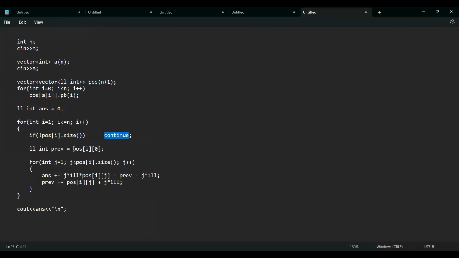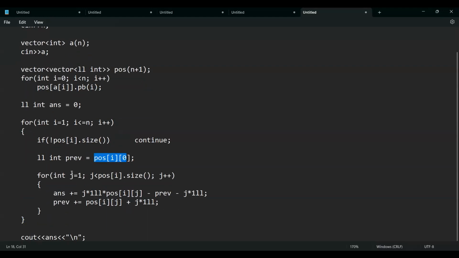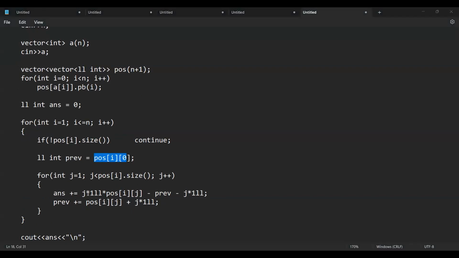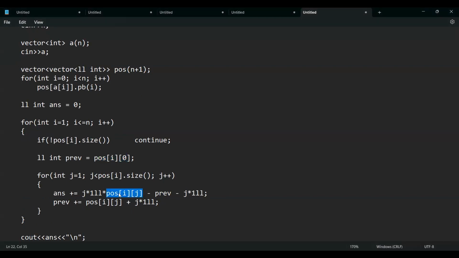Otherwise, my previous is position of i 0. Then start from 1, and I'll go up till position i dot size, and each time what I'll do, position i j, that is the value at this index, into j, minus previous minus j, and I'll add position i j plus j into previous. And why am I adding j here also? Can someone tell me why I'm adding j in previous also?